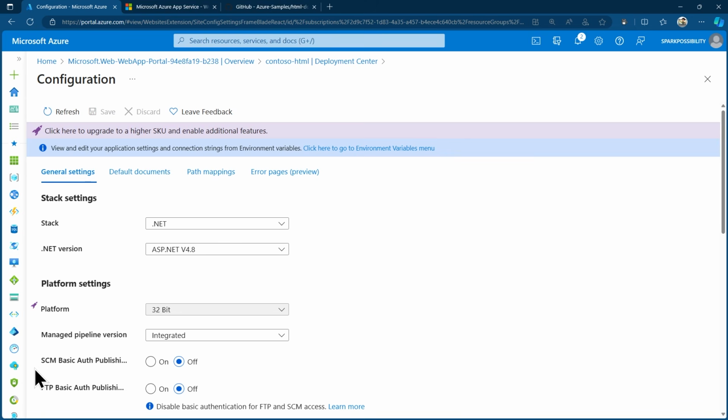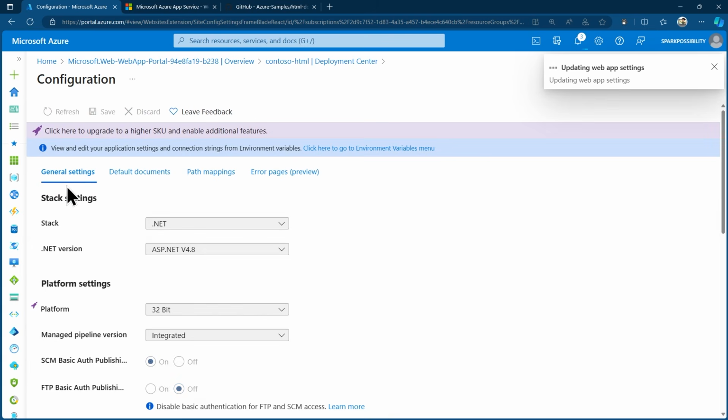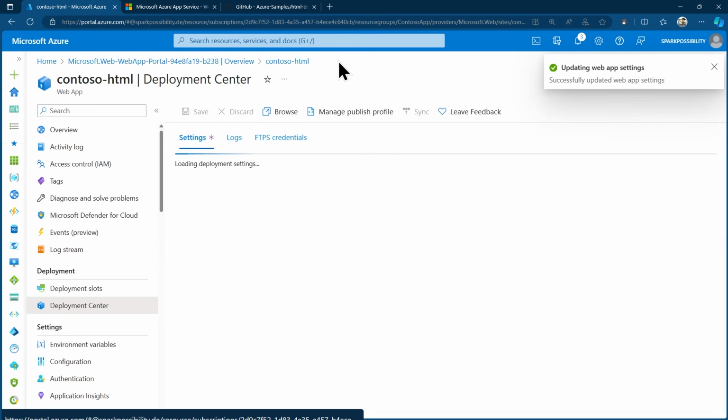Now I need to look for the correct setting here, and that is the SCM basic authentication that it told me to enable, which I will do. Once I change any of these settings here, I need to save this. And then the app may be restarted based on what settings you changed. So that looks good. So far, I have enabled this.